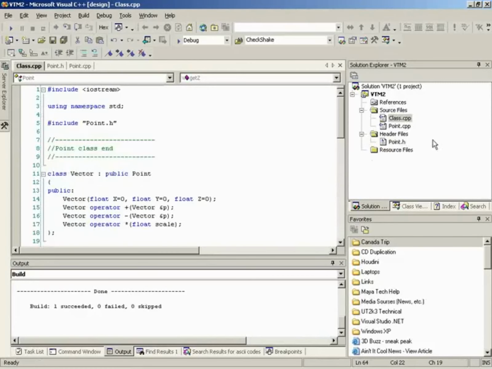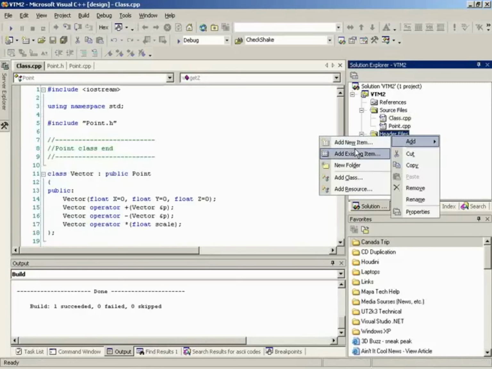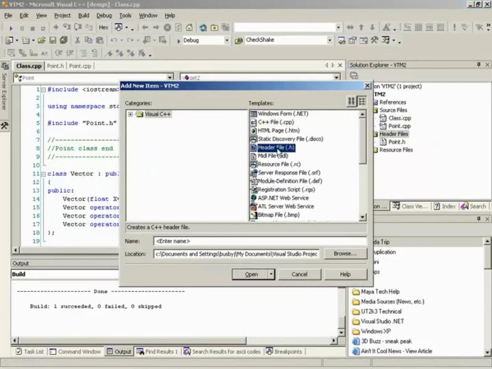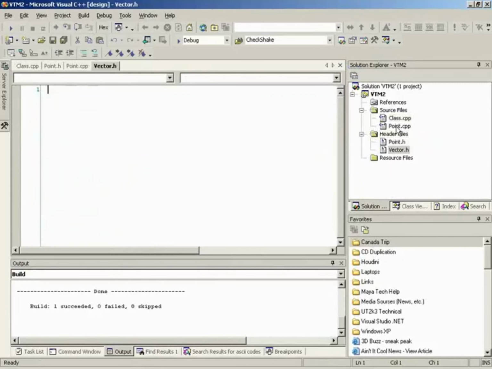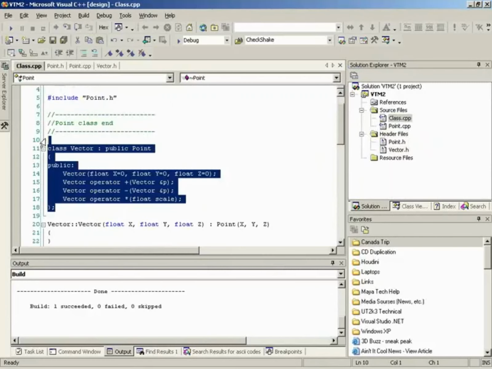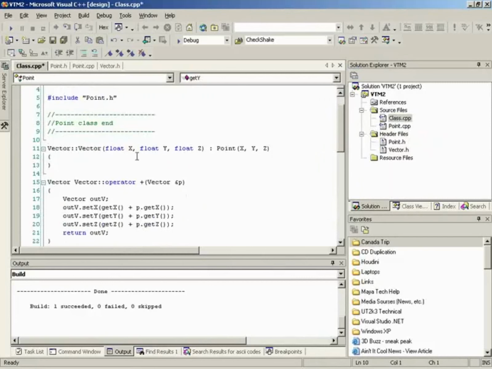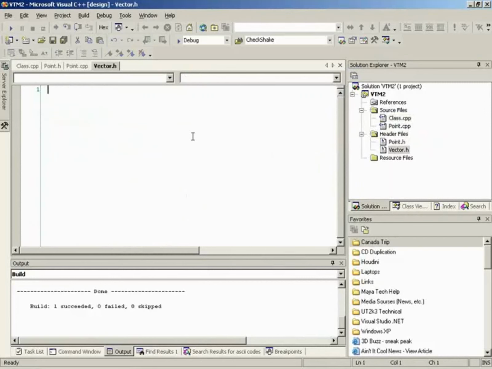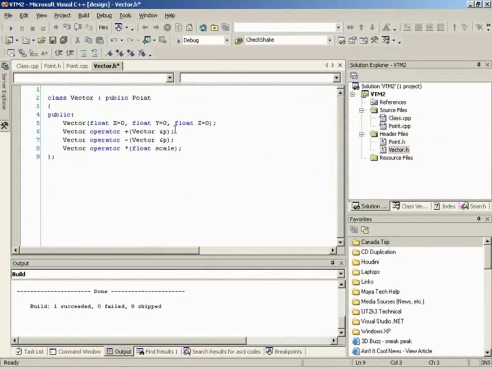Now we need our vector.h. So let's come into here, add new item, and we want to add a header file, and this is going to be our vector.h. So we have our vector.h. Now we can switch back over into class.cpp, grab the definition. If I go too fast, just let me know, because I tend to go fast. Now you're pasting. So I paste this guy in here.